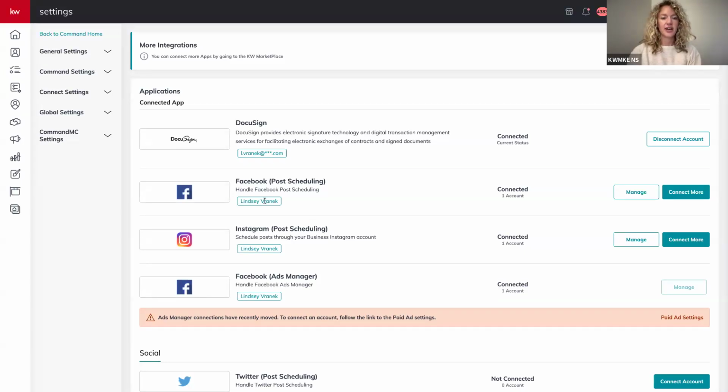And you'll see that I've got my accounts connected in here. So you would just go in, connect account, and follow the prompts and basically log in, connect it in Command, so that when you do go into schedule, you're going to see those in there.